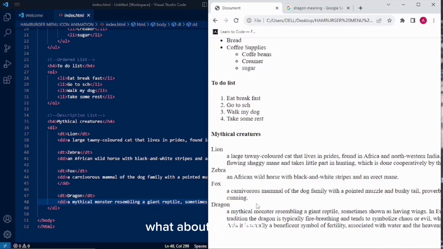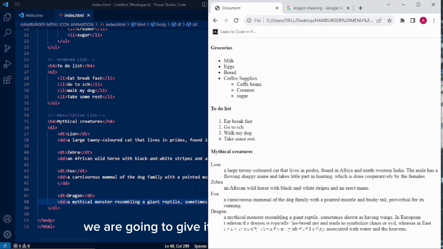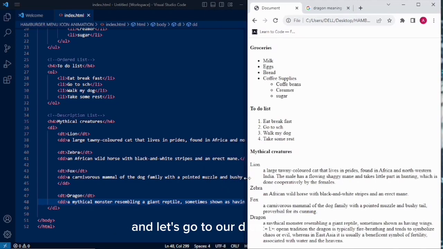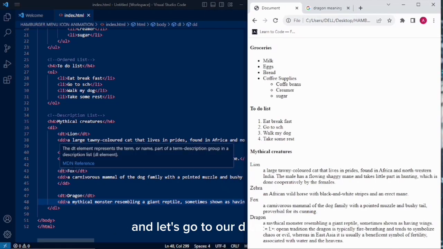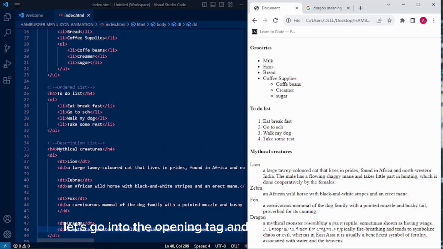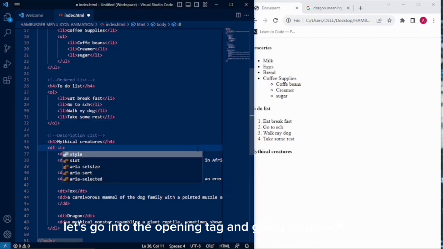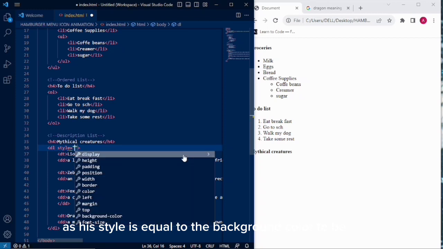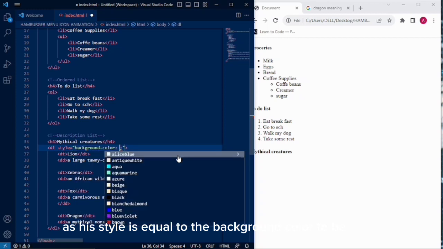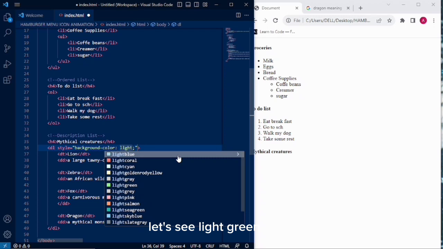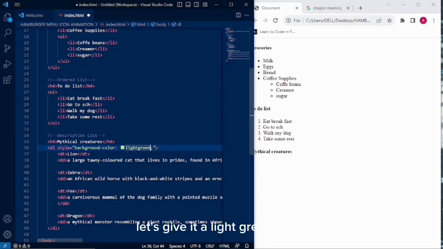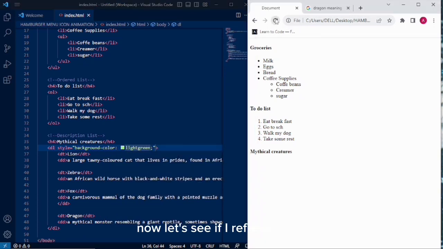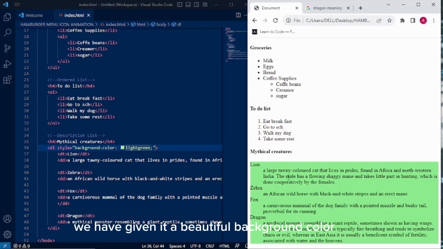What about if we say we are going to give it a background color? Now let's give it a background color, and let's go to our DL tag. Let's go into the opening tag and give a space and say style is equal to background color to be, let's say, light green. Let's give it a light green. Now let's save and refresh. Wow, as you can see, we have given it a beautiful background color.